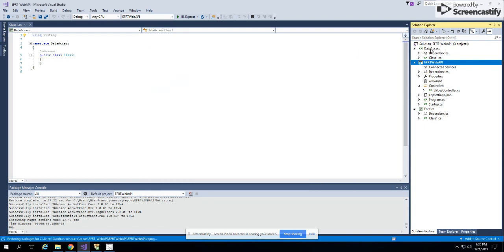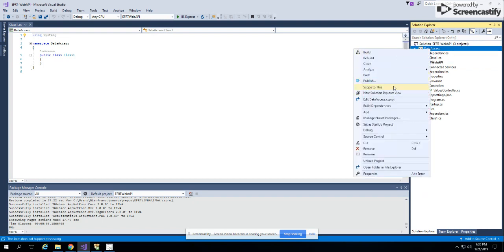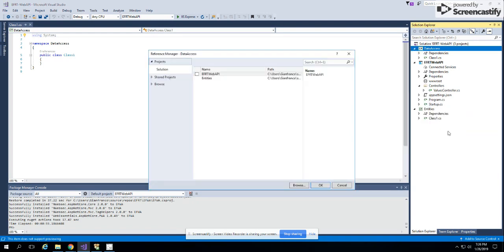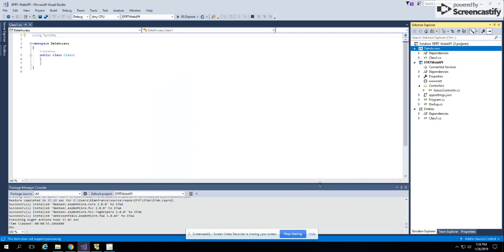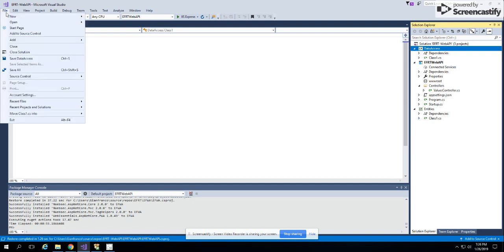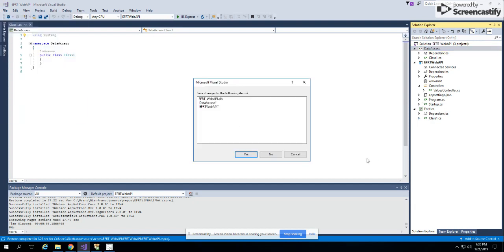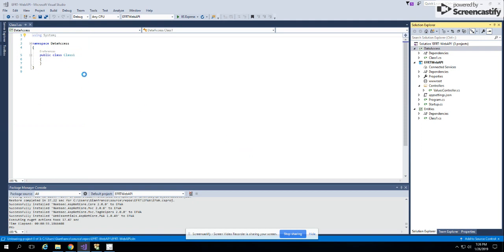And we're going to do the same thing for data access, but data access only needs a reference to the entities layer. So we're going to click add, reference, and then we're just going to click entities. Okay, and then we're done. Now the web API solution, like the skeleton of the solution, is ready. So we're going to close that application, the solution, sorry. We're going to save all the changes.